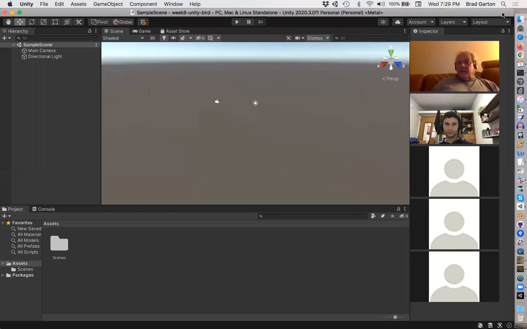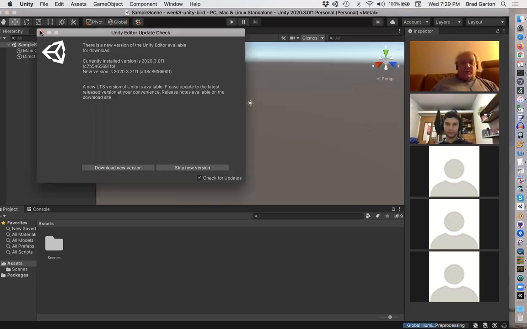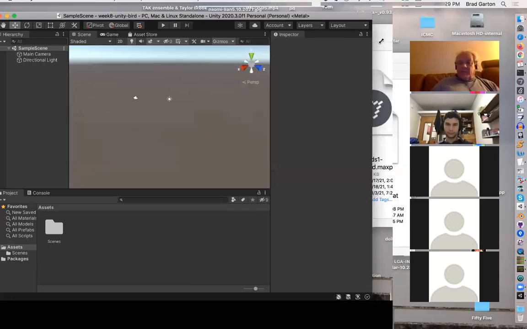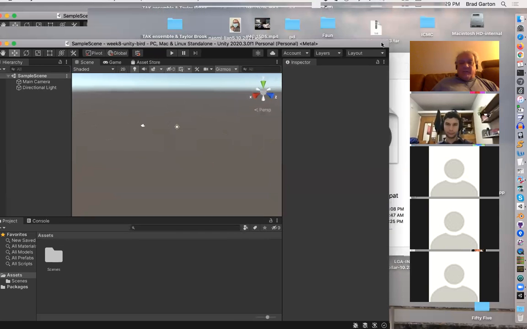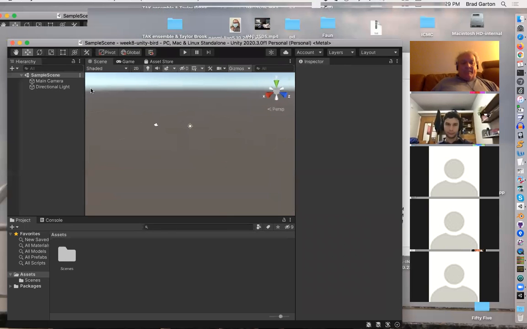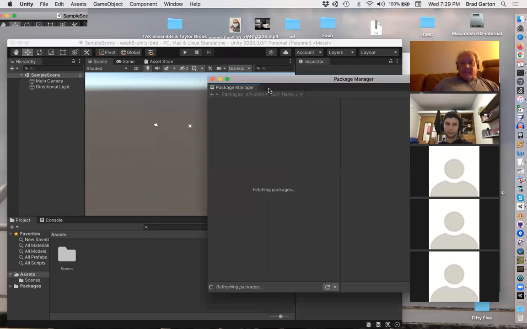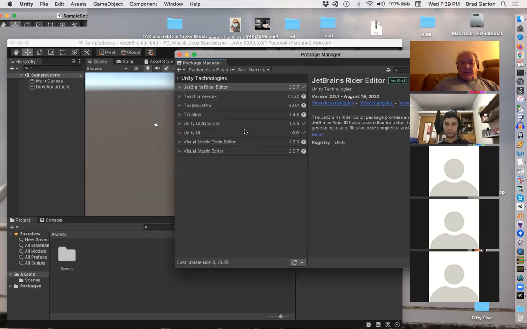Okay, let me make it so that I can see what I'm doing on my screen with all the other stuff that Zoom has plopped up there. Okay, here we go. All right, let's save this. What I'm going to do is basically, I want to do a real quick terrain, okay? So let me bring up the package manager here, okay? And fetching the packages, all right? And I want to basically go to the Unity registry.